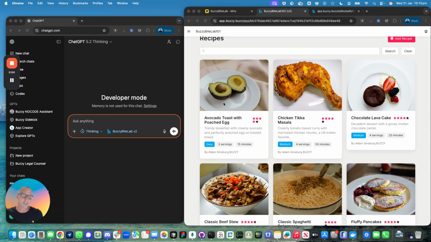I want to show you something super exciting. I want to show you how you can take an application and turn it into a ChatGPT application with no code. Super cool. So in this example, I've created a very simple food-related application.